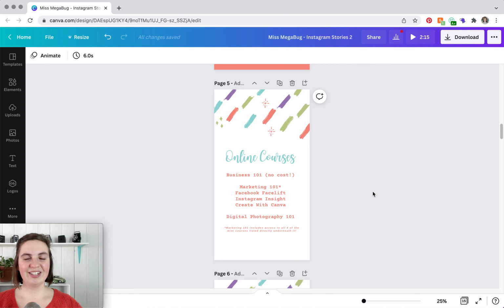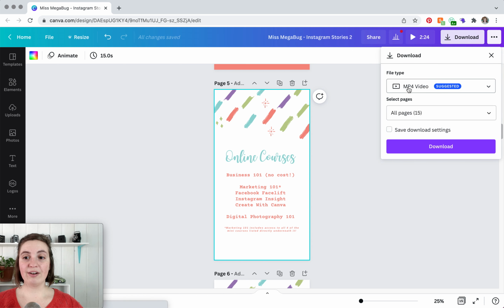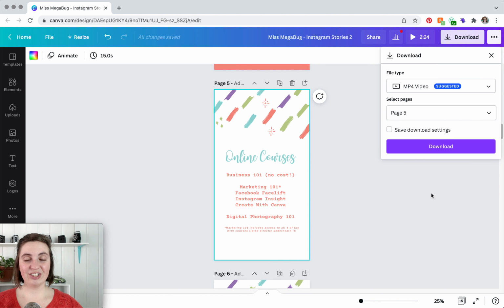Now let's say you're ready to add your animation to your Instagram story. If you have just one canvas that you want to add, you're going to click on it. And I like to change the timing to 15 seconds, which is the Instagram story length. And then you click download. You have to make sure that MP4 video is selected, and then make sure you choose your correct page. And then you'll download and you'll add that to your Instagram story.